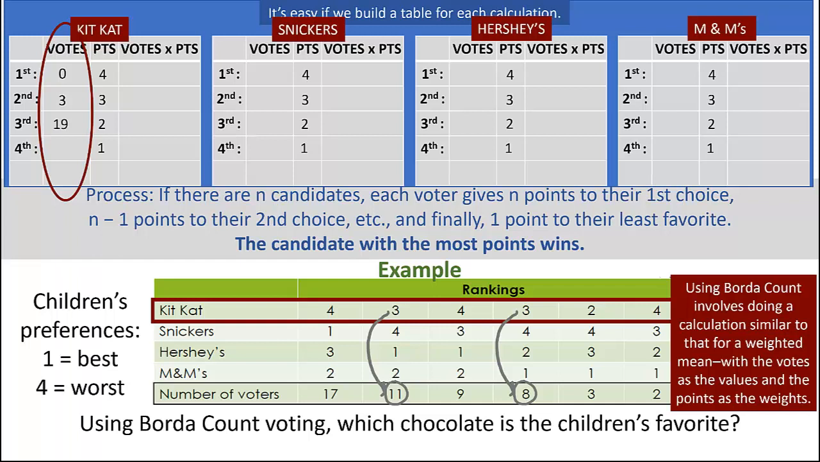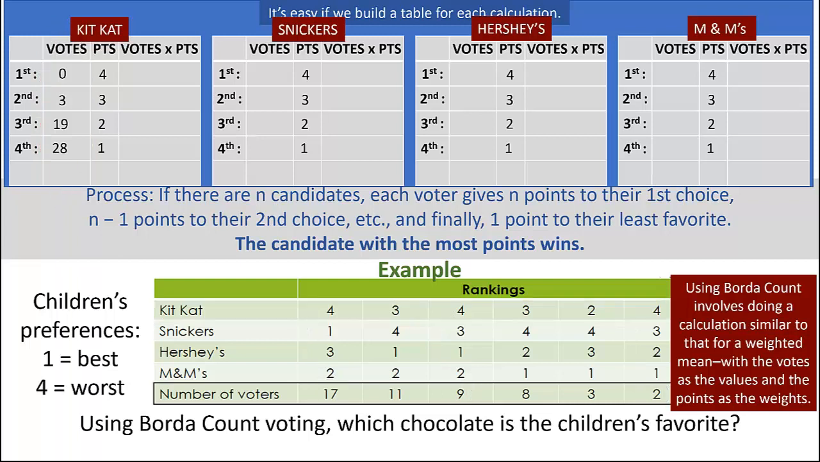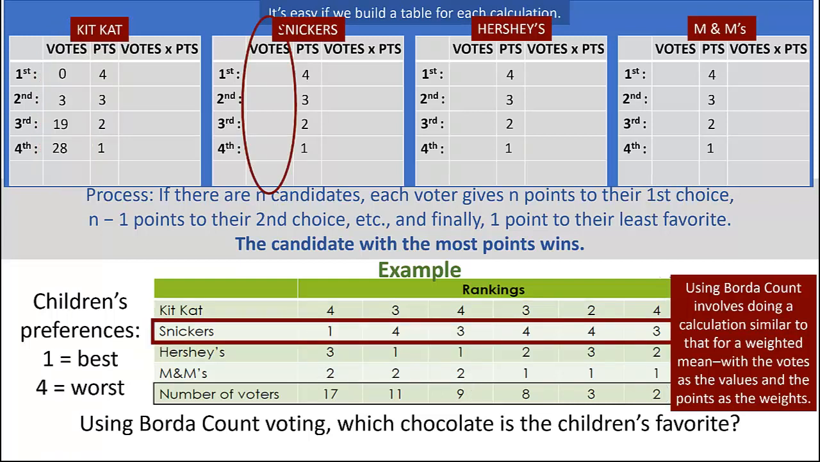So Kit Kat gets 19 third place votes. And then there are a couple of 4s. In fact, there are 3 4s. 17 plus 9 plus 2, which is 28. So Kit Kat gets no first place votes, 3 second place votes, 19 third place votes, and 28 fourth place votes. Now let's move on to Snickers. Snickers is the second row. I'm scanning for first place votes. Snickers only gets 17 first place votes.